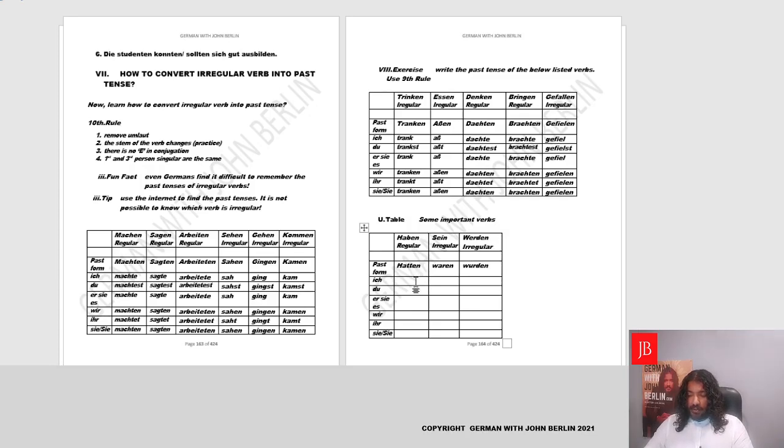Let's conjugate these. It'll be ich hatte, du hattest, er, sie, es hatte, wir hatten, ihr hattet, sie, Sie hatten. Fantastic. For waren, it'll be ich war, du warst, er, sie, es war, wir waren, ihr wart, sie, Sie waren. Fantastic. So this is irregular. It doesn't get an E. It's just war, warst, war, waren, wart, waren. This is regular. It gets an E.